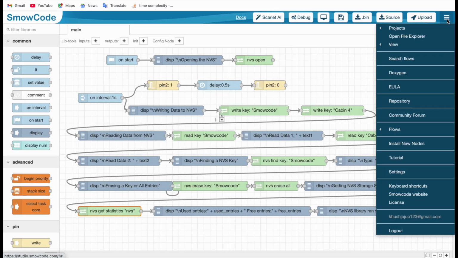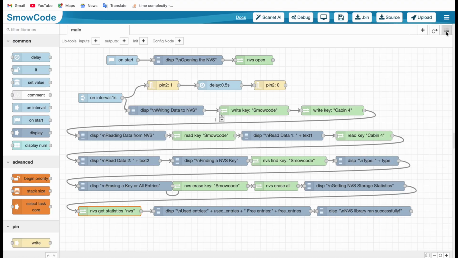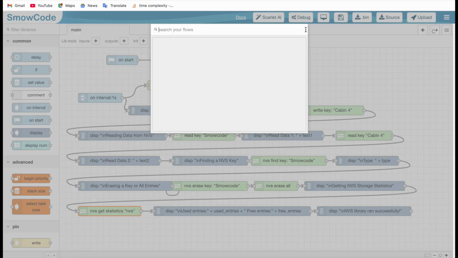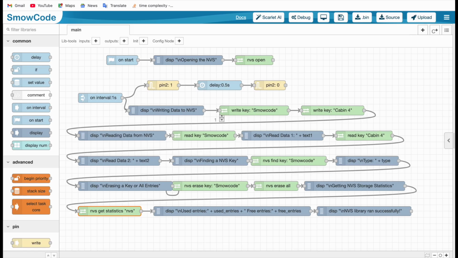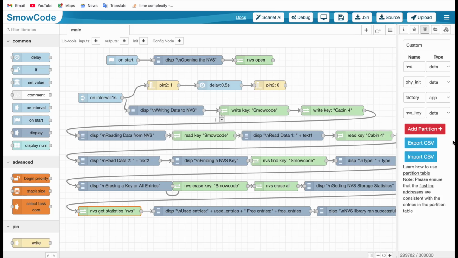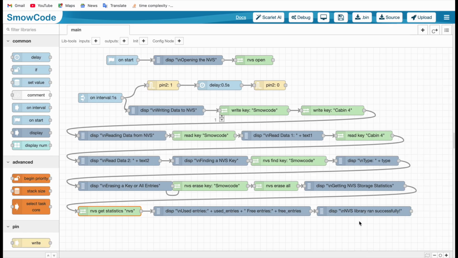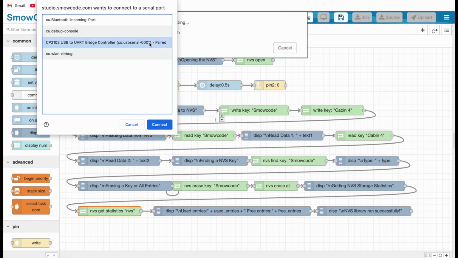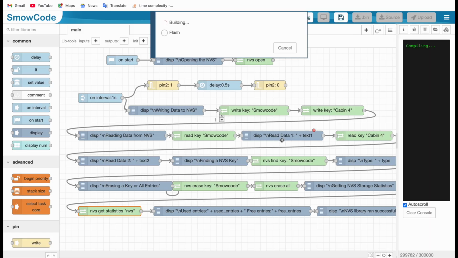If you go right here, you will also be able to see a partition table. If I open this right here, this is our partition table, so we are going to get the data types, get the statistics for the NVS in our partition table, and that's going to display on our serial monitor, and then we display NVS library ran successfully. So let's upload our code to our ESP32 and see the output.